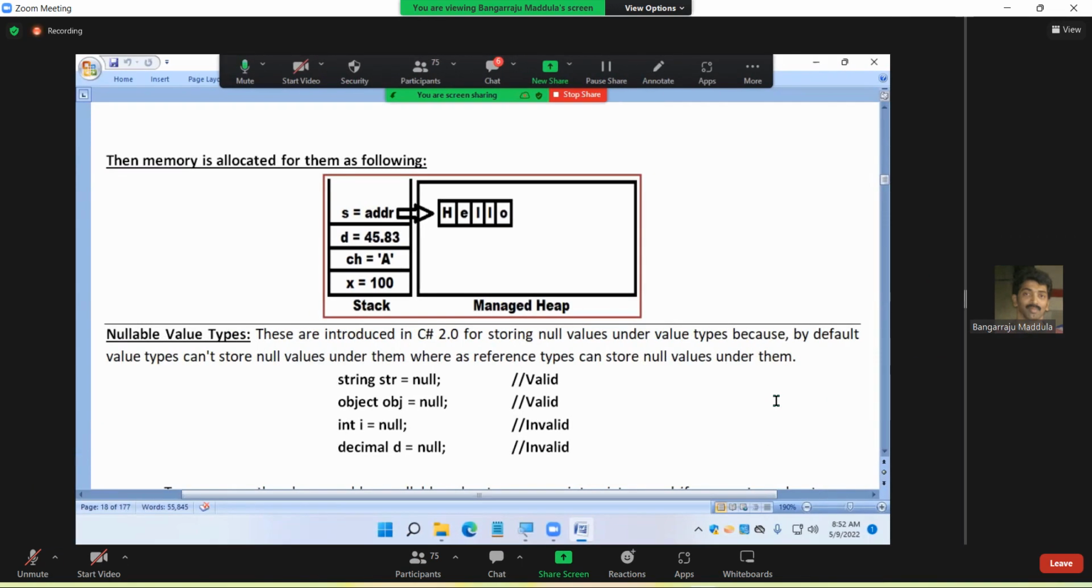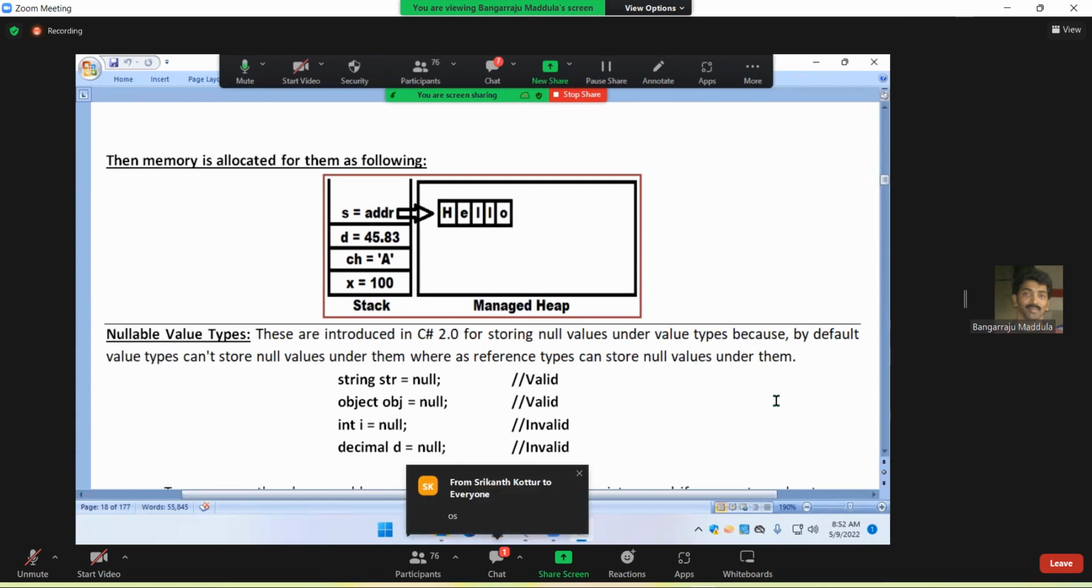stack is under whose control? Remember, guys, stack is under the control of the operating system. As I said in the last class, the operating system will create the stack and give it to the program. So every program will have its own stack.